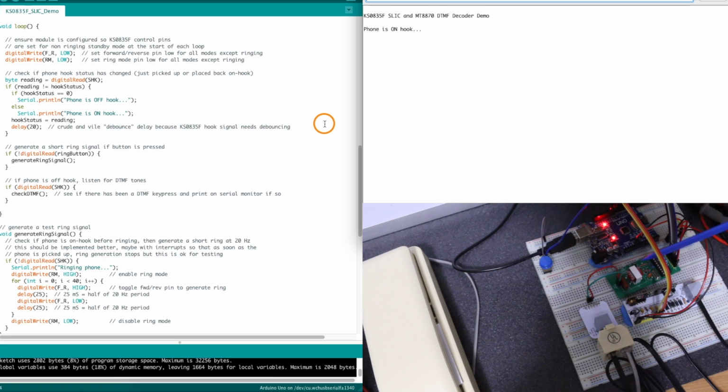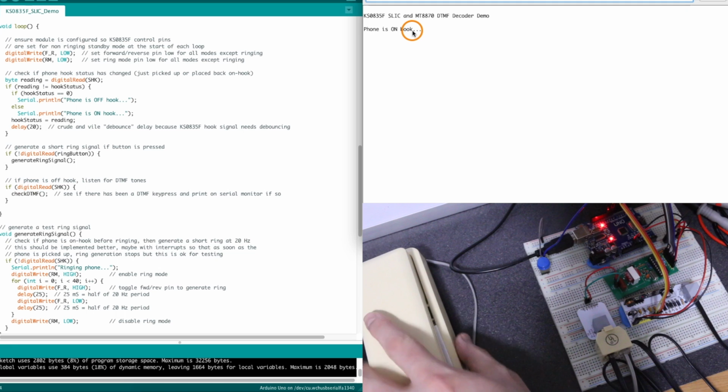So similar to the project with the Arduino decoding what DTMF buttons are pressed, I expanded that sketch now to control this phone line module, and the connections here are noted in the sketch. Also, I have this push button here, so that when I press it, it will generate a ring. For example, over here in the serial monitor, I powered this up and it tells me the phone is on hook, so it's waiting for a call.